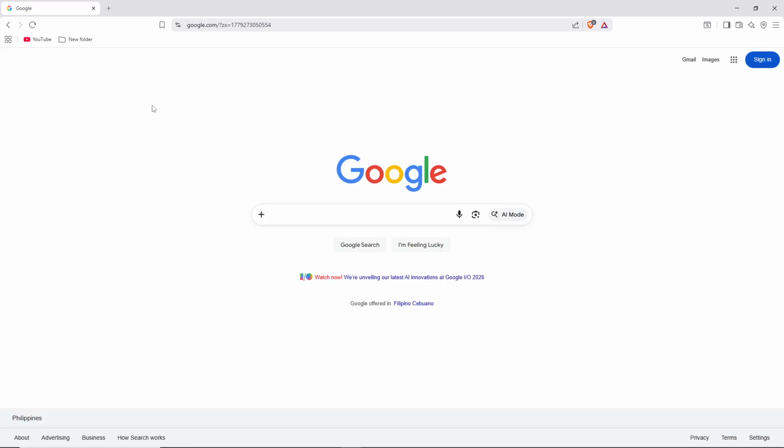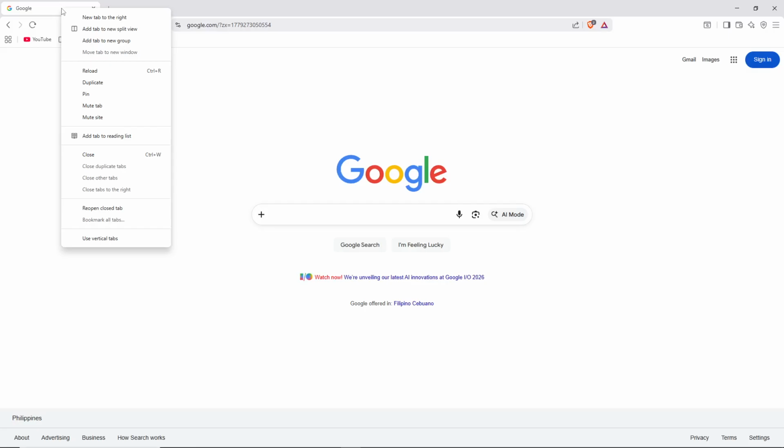Now that you have your first website loaded, direct your attention to the tab at the top of the browser where your website name appears. This is the tab bar that shows all your open pages, and this is where you'll access the split screen feature. Right-click on this tab to reveal a context menu with several options.